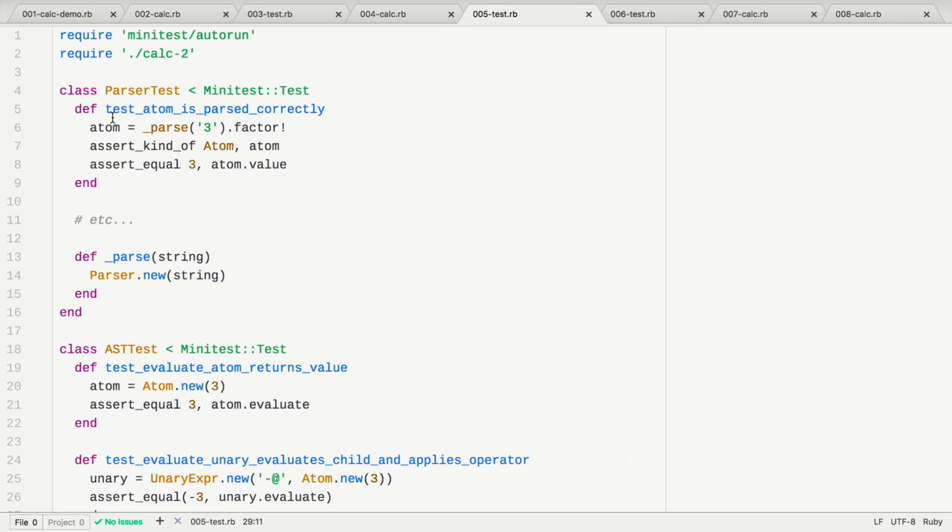Our parser now, I can say, let's test that an atom is parsed correctly. Well, we instantiate a parser for this string, and then we call factor on it, which gives us an atom, or it should. We assert that it is, and we assert the value that is expected. And it's all external API, all exposed API on that class.